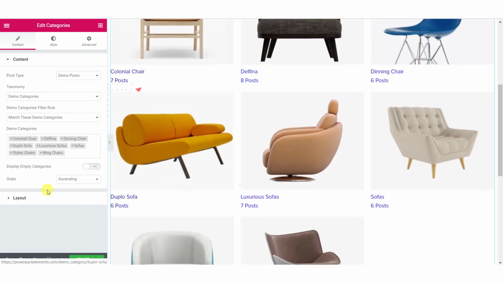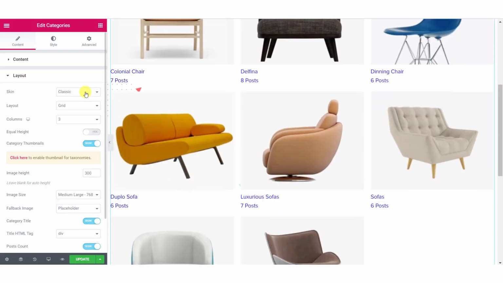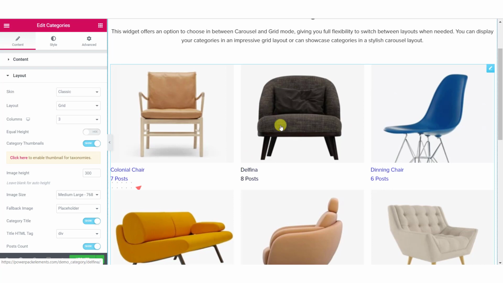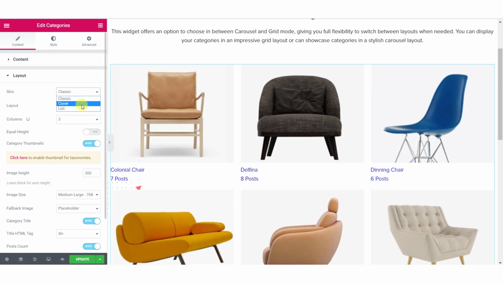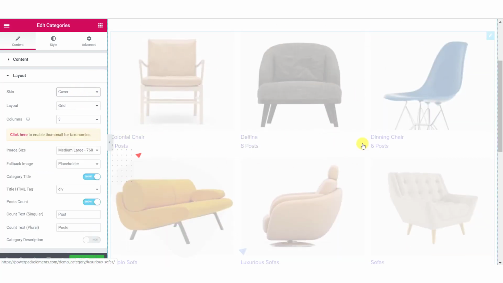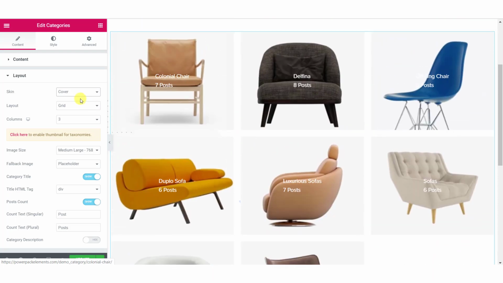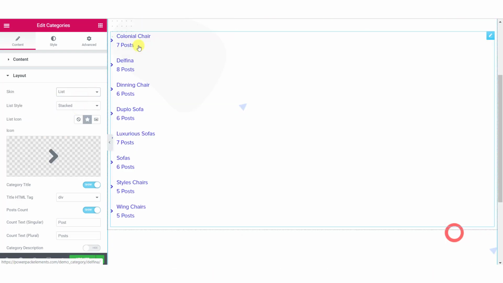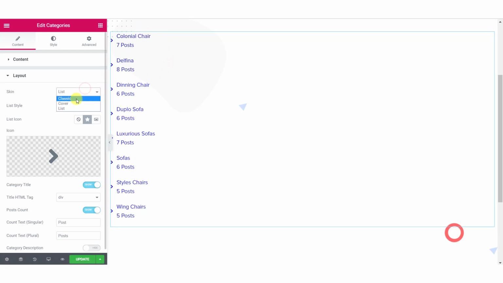Now moving on to the layout subsection, here you can change the skin. So right now the one we are looking at is this classic skin. You can go with cover skin. So this will create a look like a cover, and you can go with the list layout, which will list all the categories in the list format.